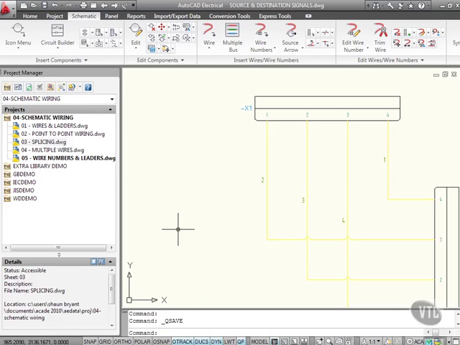Let's take a look now at source and destination signals. It may be that you're pointing a wire on your circuit to a different drawing in the project. So you need to show the source of that current coming through those wires and the destination of that signal, that electricity going through that wire at some point.